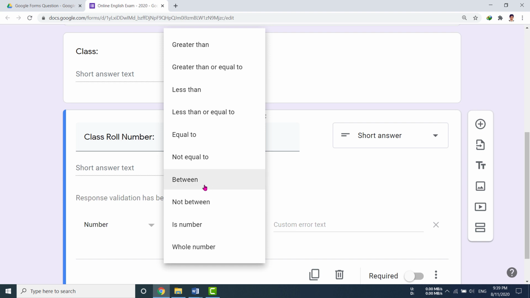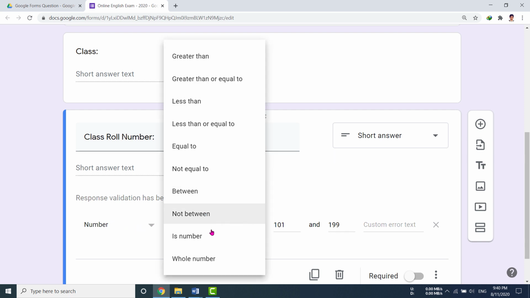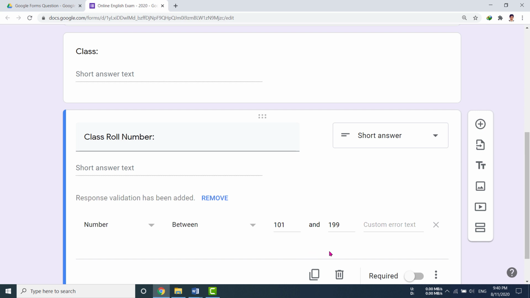This is a section. Okay, suppose that time I am using between, yes, between 101 and 199. Yes, that means the students are now bound to use this type of number, not less than 101 and not more than 199, because these are the roll numbers of the students of a particular section, or you can simply use number, whole number. Here whole number is also there, it is also right. I am giving it in this way.